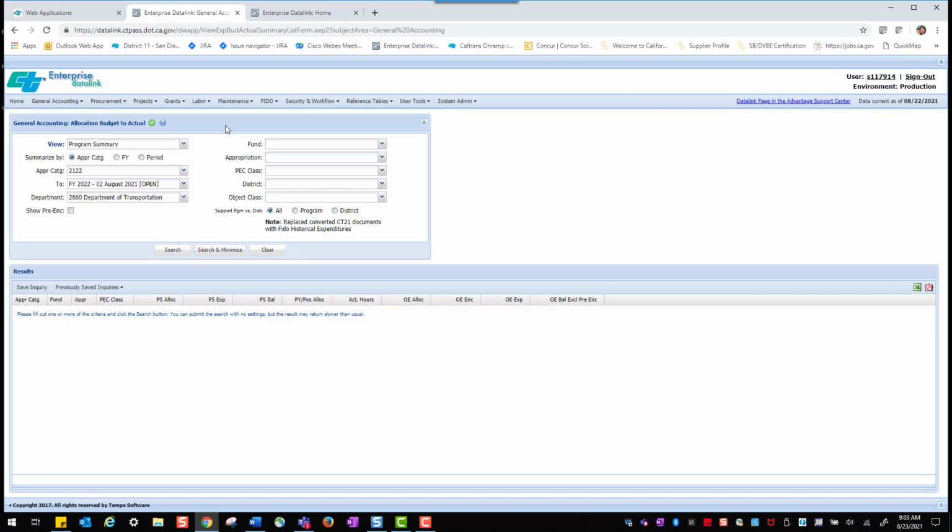Okay. Now within this view, or this report, I should say, we have several views. You can stay at a high level program. You can add the district, object class, program and district, or you can get all three: program, district, and object class. This is probably the most popular view, so I'm going to use that one today. You also can look at things both from an appropriation category, a fiscal year, and/or a period.